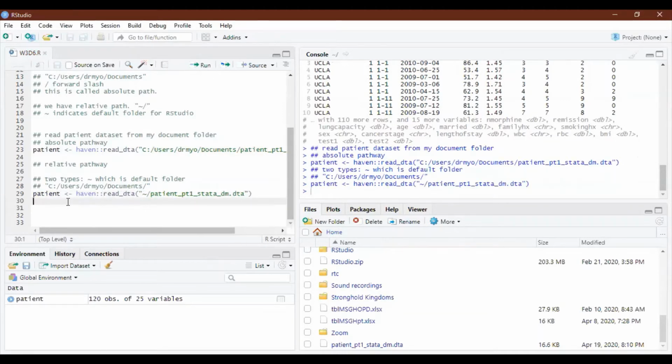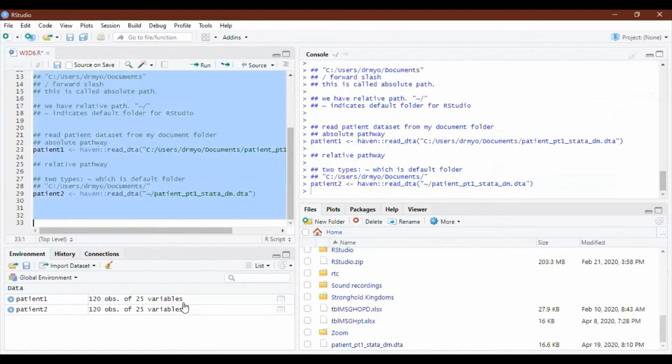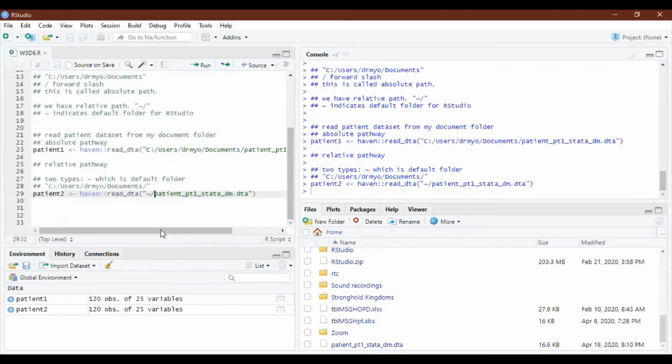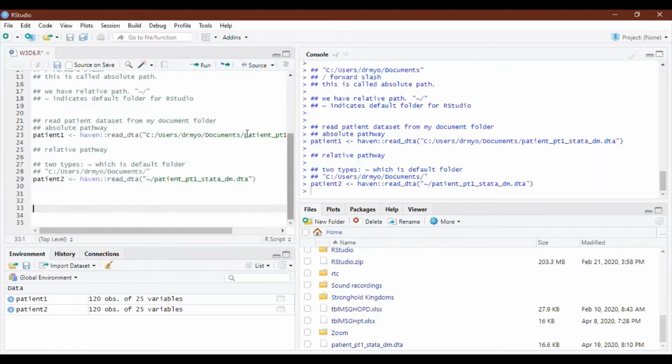We are just assigning to the same name, so we only see this one, but it is overwritten. If that is a little bit confusing, then what we can do is name this one patient 1 and this one patient 2, and now we run it again. So for patient 1 we use the absolute pathway, and for patient 2 we use the relative pathway.